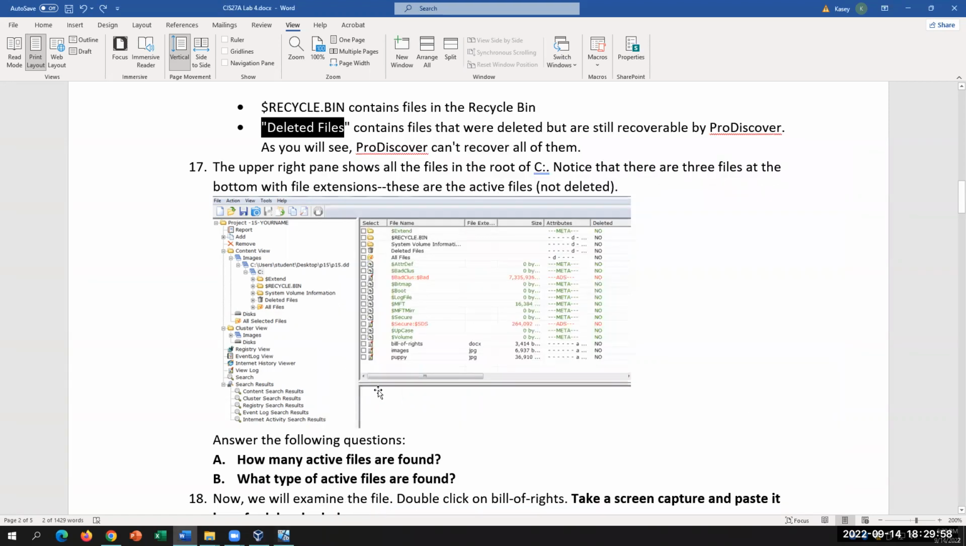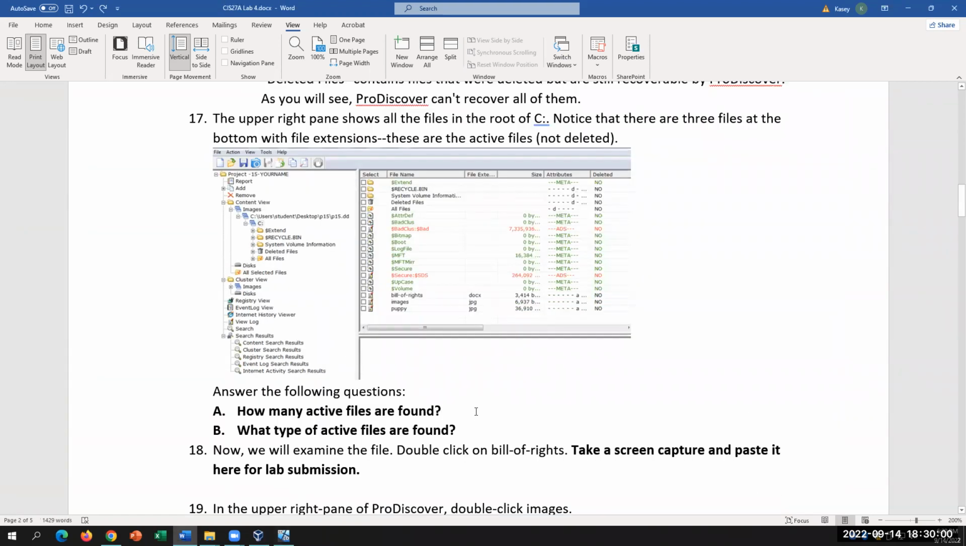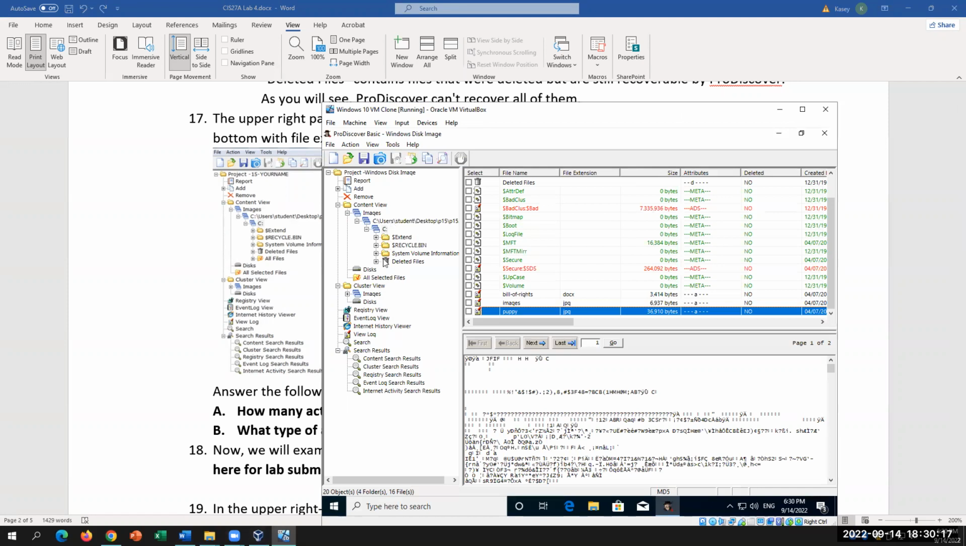And so here you would list those files. So how many files do you have? You should say those 3. And then those are the active files. So your active files, you can also see them when you look at your all files. Okay.